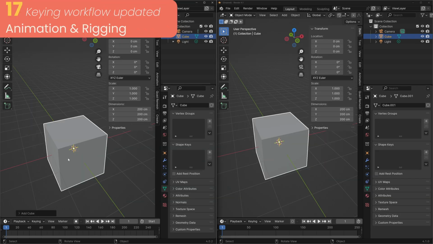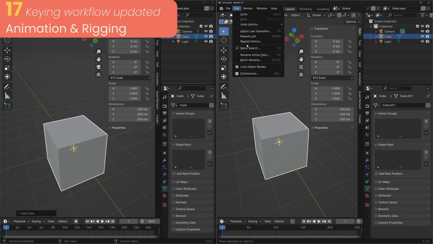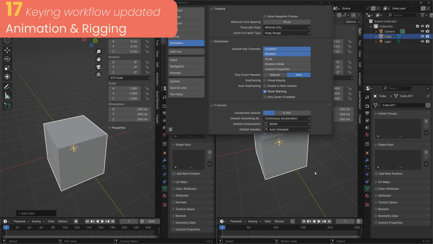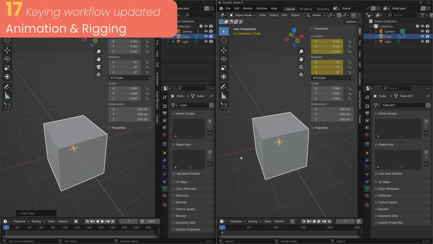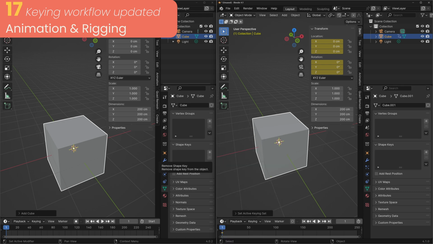Pressing I in the viewport no longer shows the insert keyframe menu. It now reads the user preferences, animation, keyframes panel in the new default key channel section. And now pressing I keys based on this selection, which might save you a bunch of clicks. The menu is still available with a new hotkey which is now K, while Shift K is now the hotkey for the Set Active Keying Set menu, and this one will take priority over the user preferences. You'll see that it's now set here, and now if I press I, it will key that selection.